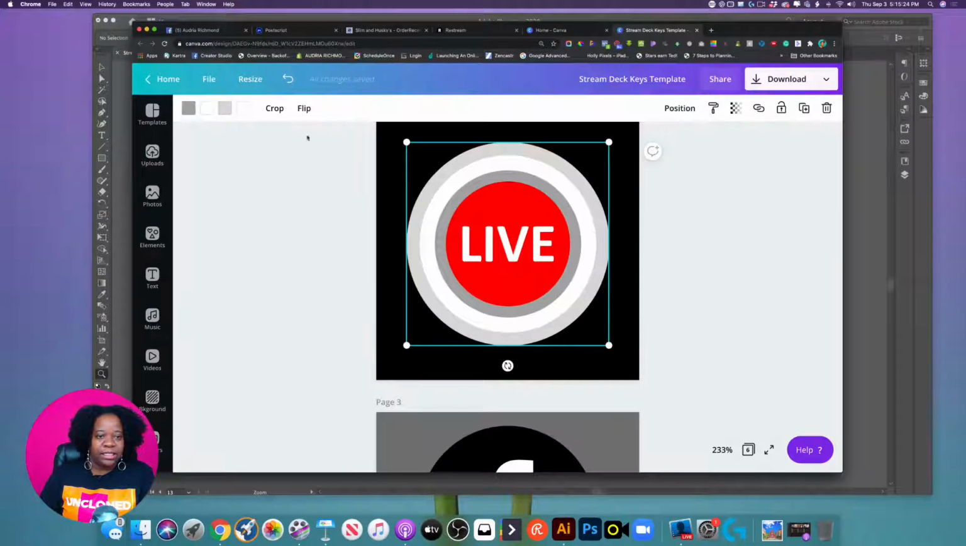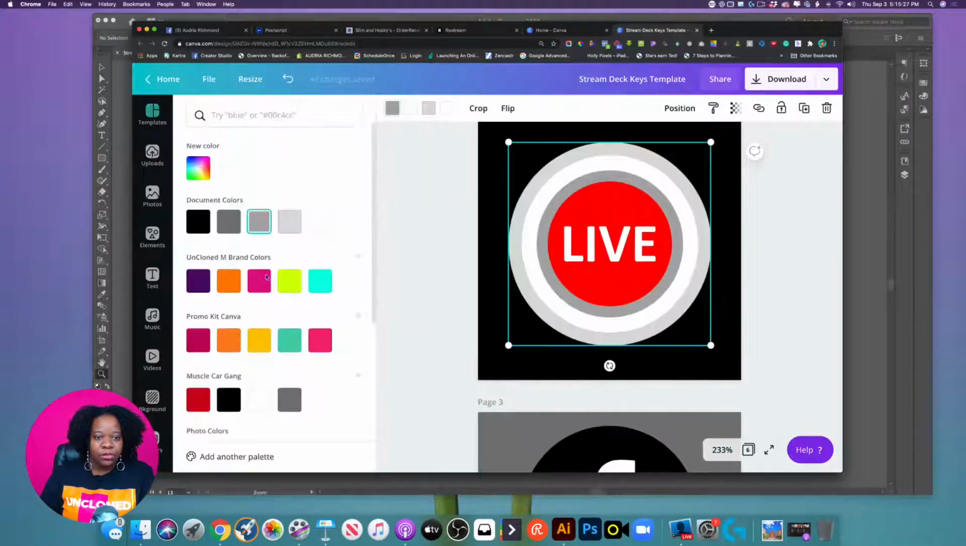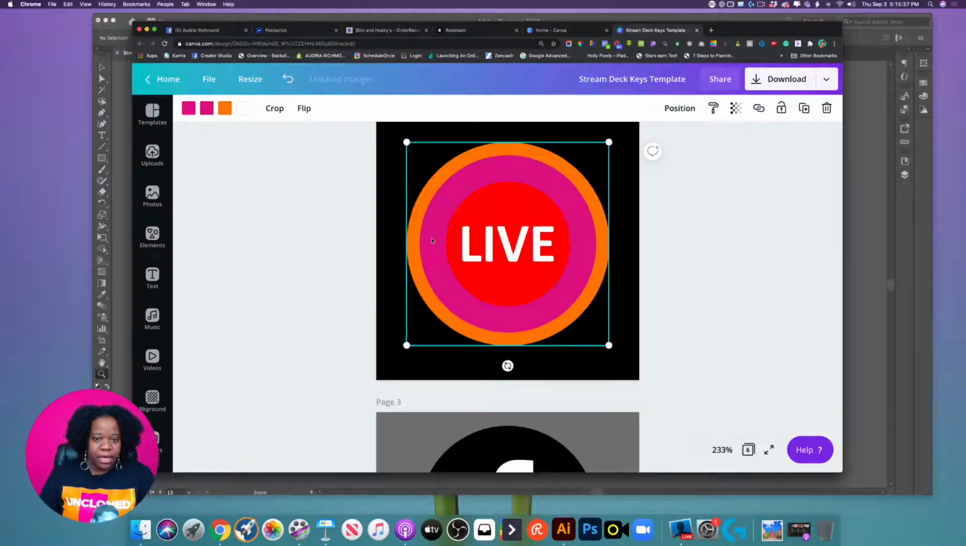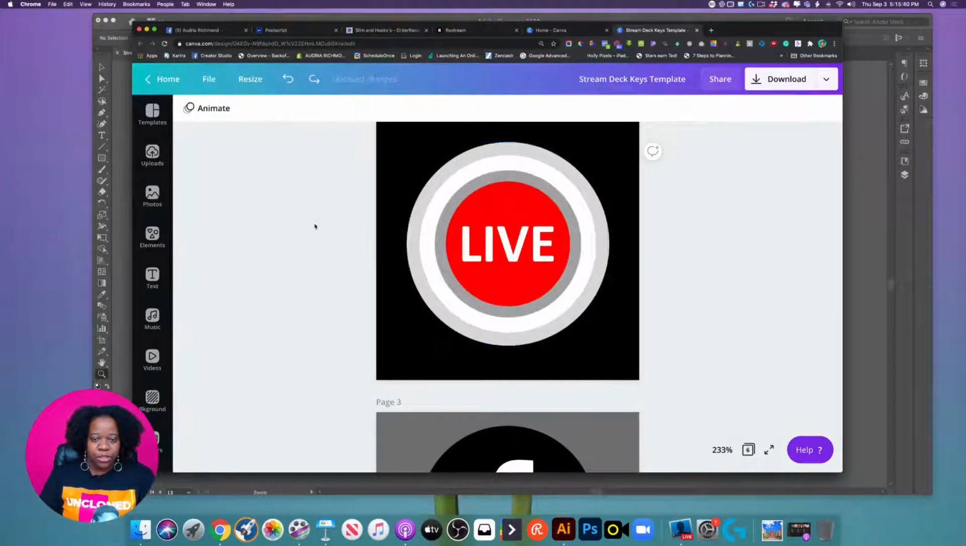You can also change these colors. So if I want to, I could go with another color, and then I might want to change this other gray to orange. And so you can really do some cool stuff with the brand, something like that. So I'm going to actually change this back to what it was. So when you get it, you can change out the color.